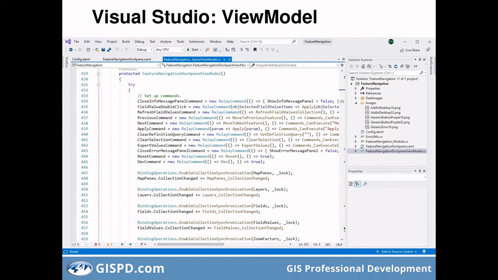And lastly, there's the view model, which supports the view. This can execute statement, which you see on multiple lines, is what allows us to easily tie button state to program conditions. So for example, the previous button is tied to code that says the button should be disabled if you're at the first field value in the list.